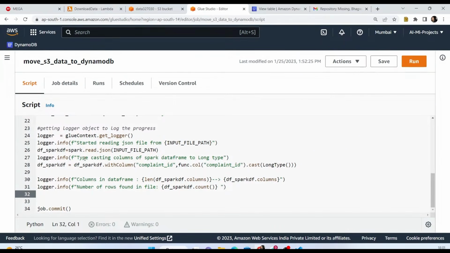Next, as I told you, we will also read the data from DynamoDB and check whether this data frame has some records that are already available in DynamoDB or not. So we'll make that comparison. Before I can do the comparison, we have to read the data from DynamoDB. Reading data from DynamoDB is quite simple.